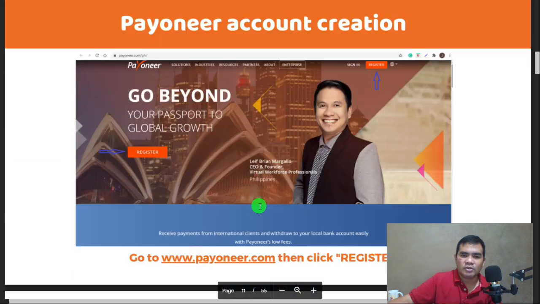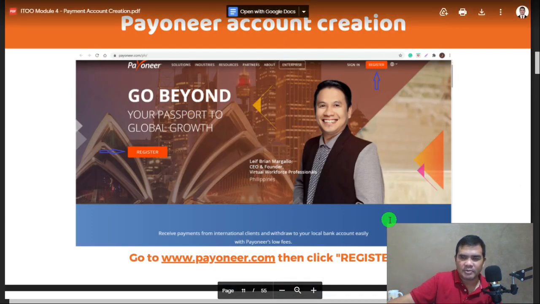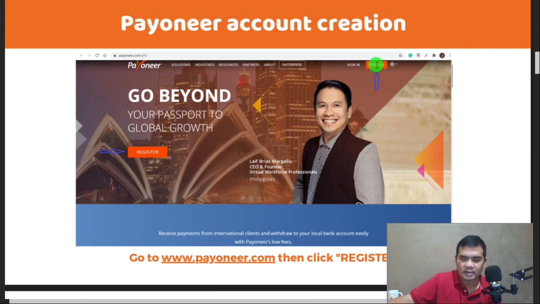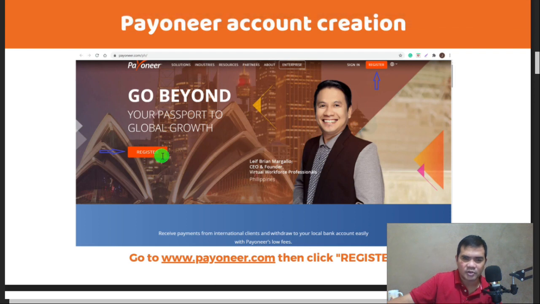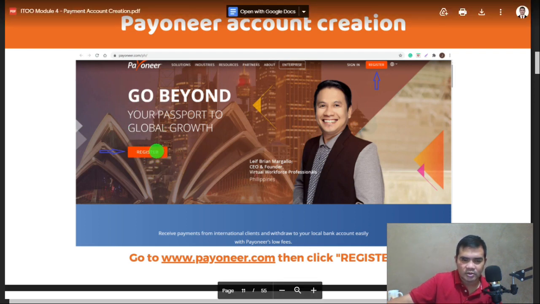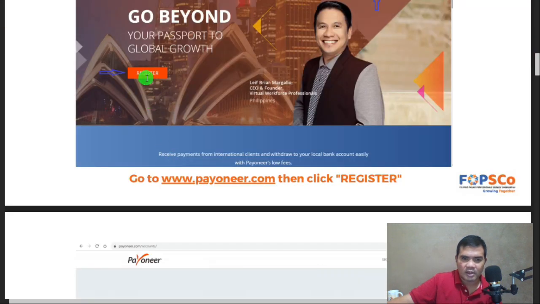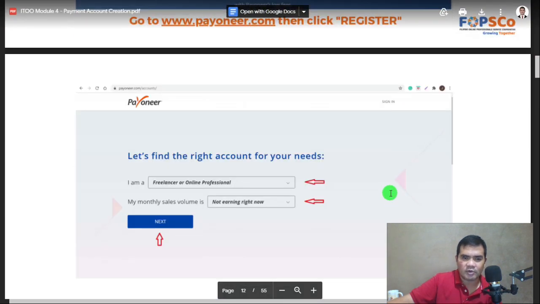So, Payoneer, how to sign up? So, in their website, may nakalagay na register at the upper portion of their page, and may nakalagay din ulit register on the left portion of their page. Okay, once you see the register button, you may click on it and begin registering.